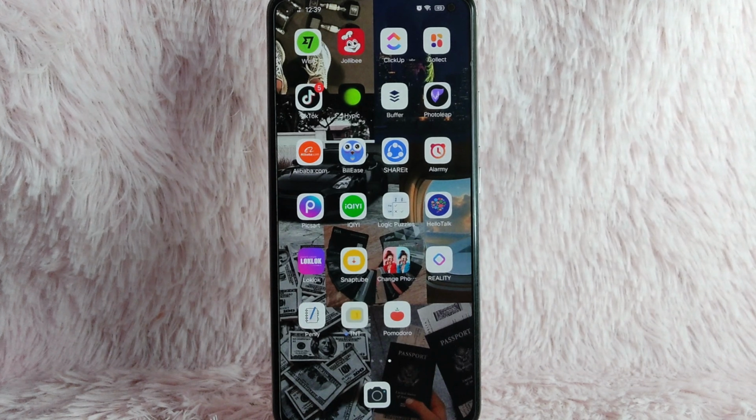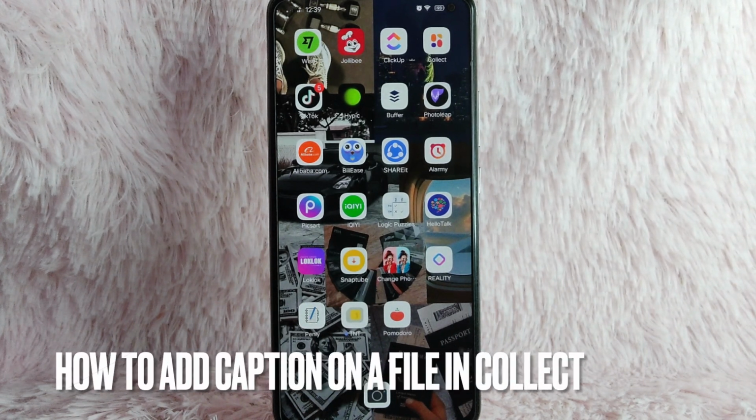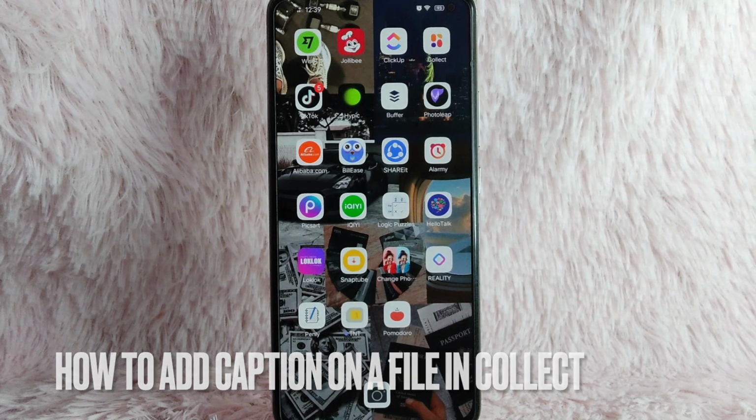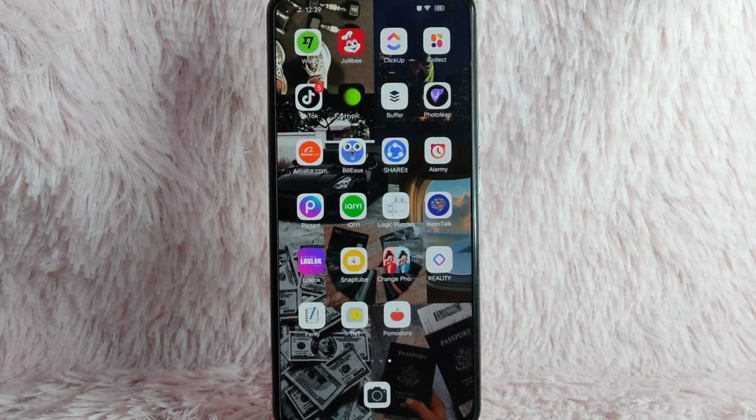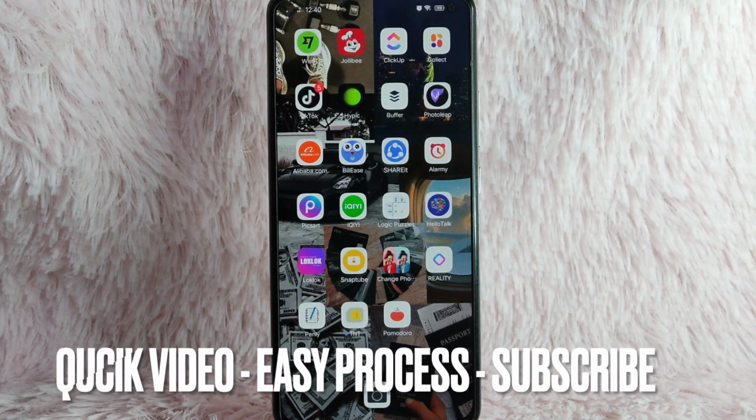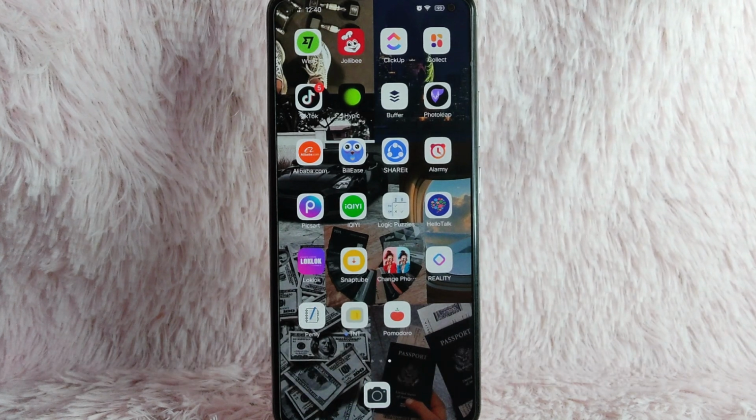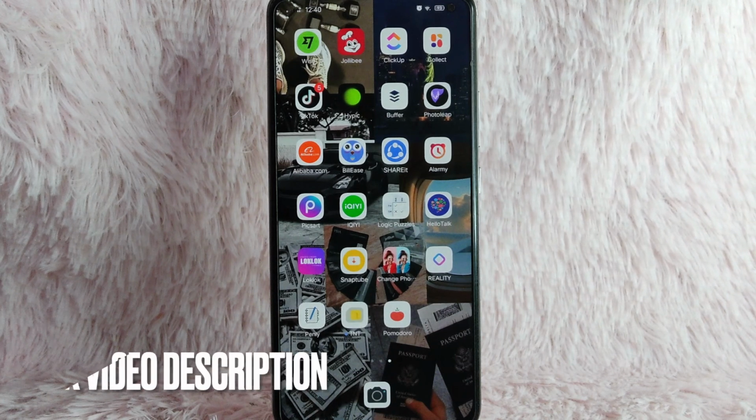In today's video, I am going to talk about how you can write a caption on a file in your Collect. Maybe you want to write a caption on your file in your Collect so that it will serve as a reminder for you. So today, I am going to show you how you can add captions on the files in your Collect. Check the video description and I will try to leave the written instructions.